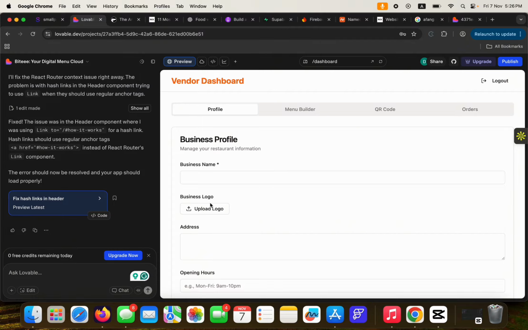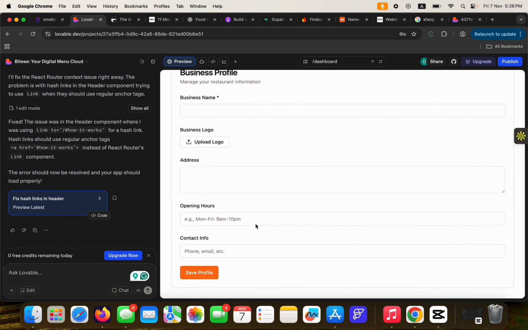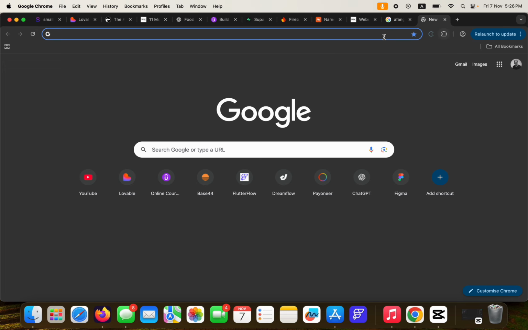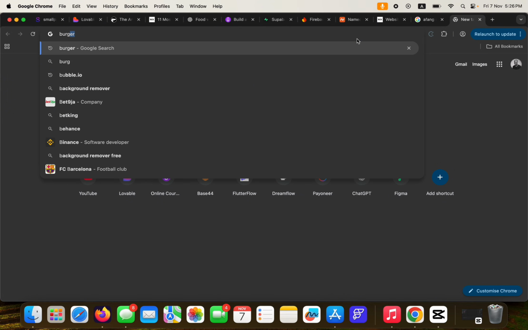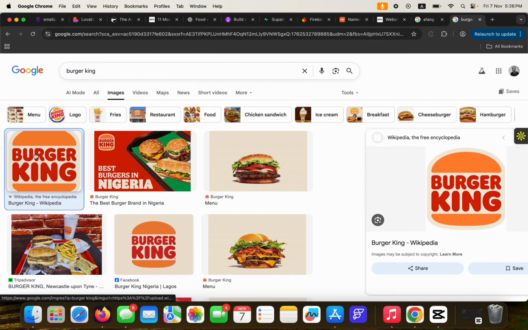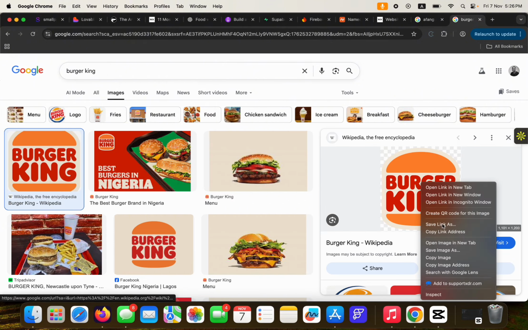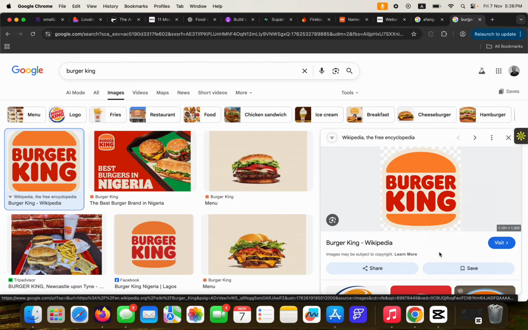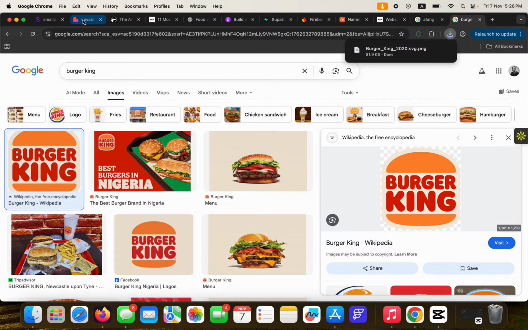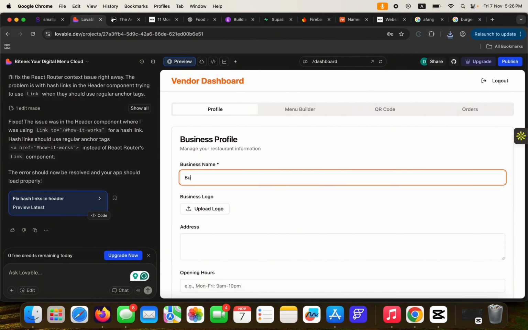what we need. So it requires us to come up with a logo and then business name and all of that. So let me see, let's come over here. I'm going to use the Burger King logo. So I'll just come here and get their logo. I'm going to quickly download this logo, save image. It's a PNG. Okay, that's fine.